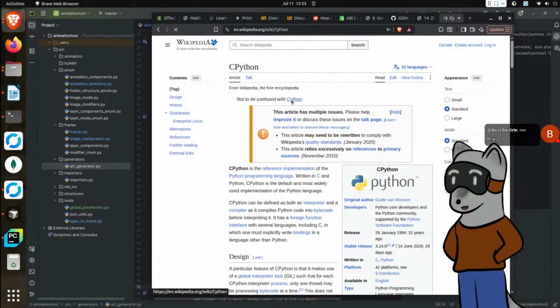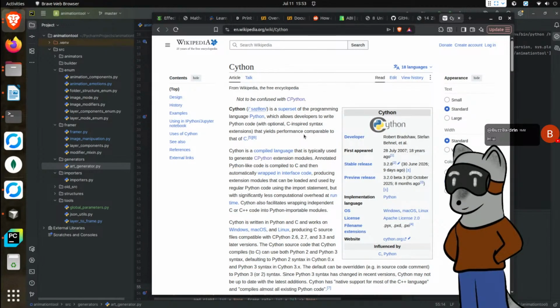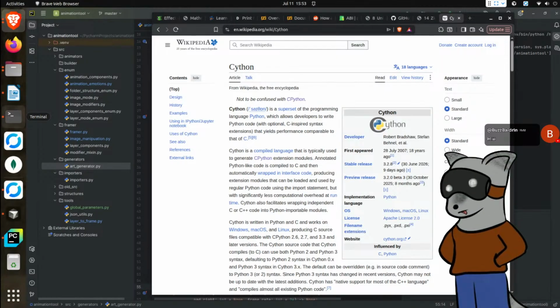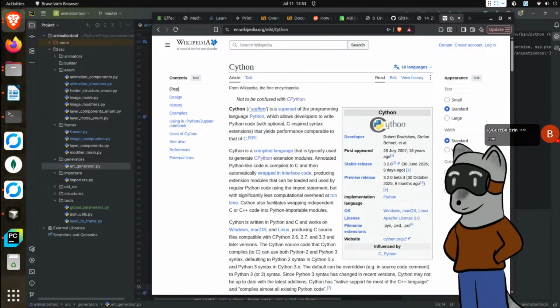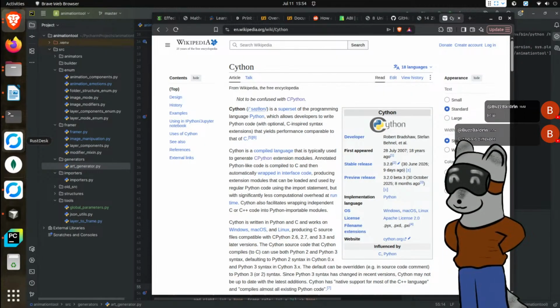Confused with Cython. Here we go. Ah, here we go. This is very confusing. Cython is a superset of the programming language Python, which allows developers to write Python code with optional syntax of C. This might be where I'm getting confused. Yeah, Cython is... This might be where my confusion is coming in.